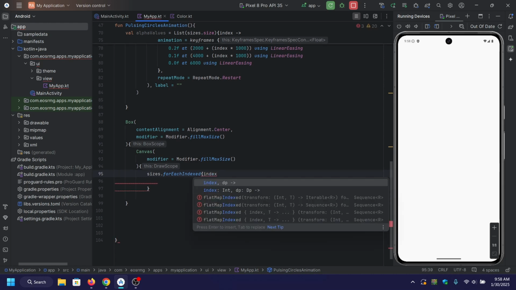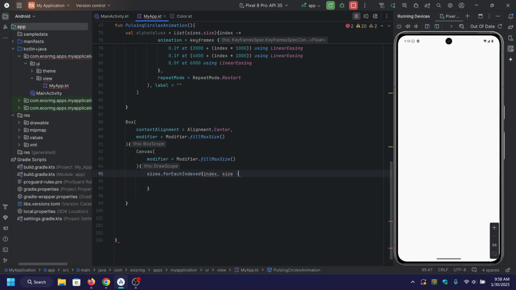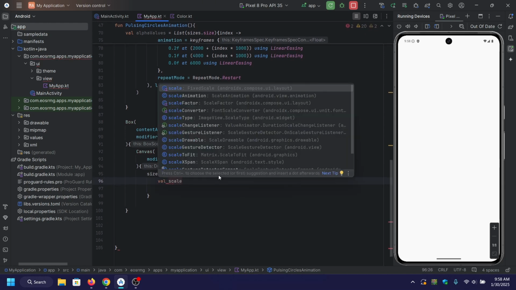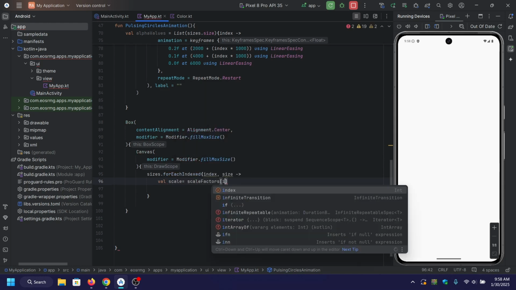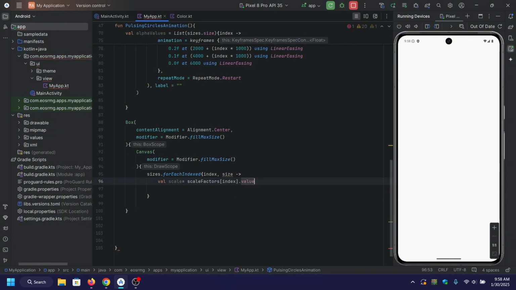The sizes forEachIndexed loop is where the circles are drawn. For each circle, we calculate its radius based on its size and scale factor. We then use drawCircle to render the circle, applying its animated scale and alpha values.